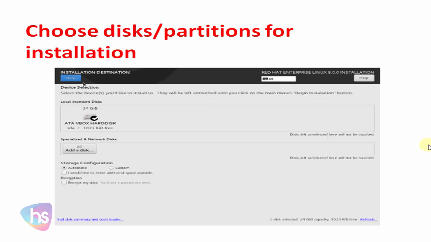Choose the disk partitions for the installation. Here I am showing that this disk is only for the partition. Hence I am selecting that particular disk and choosing storage configuration. There are two options, one is automatic and the other is custom. I am choosing automatic, hence the required boot, root, swap, home and minimum partitions, it will take care of, and it will continue the installation procedures.